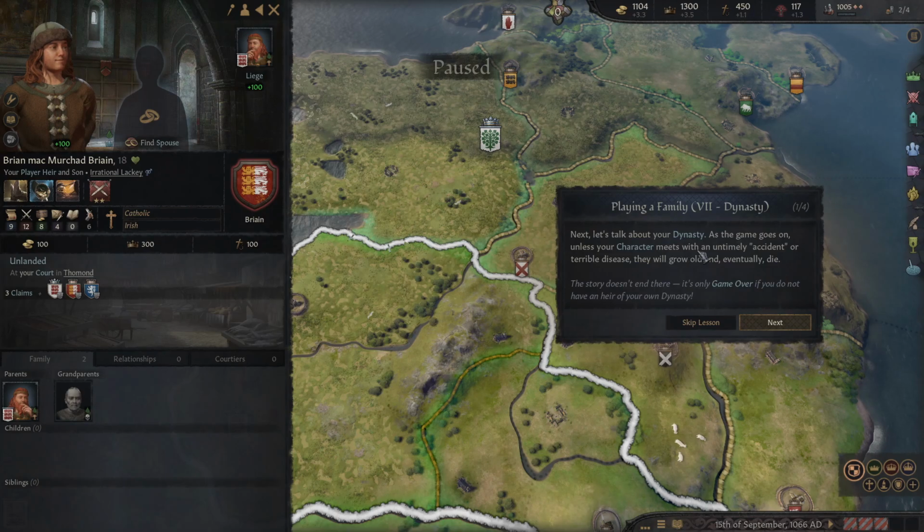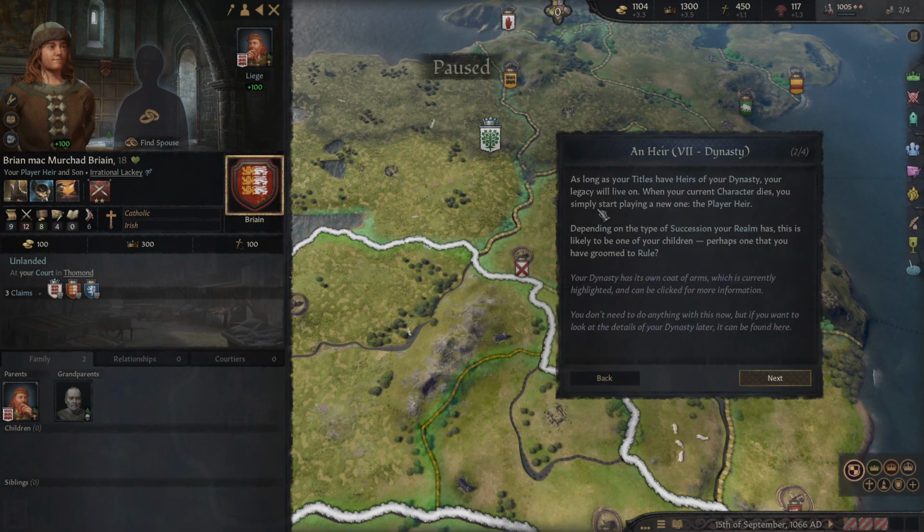Next, let's talk about dynasties. As the game goes on, unless your character meets with an untimely accident or a terrible disease, they will grow old and eventually die. The story doesn't end there. It's only game over if you do not have an heir of your own dynasty. Gotcha. As long as your titles have heirs of your dynasty, your legacy will live on. When your current character dies, you simply start playing a new one as the player heir.